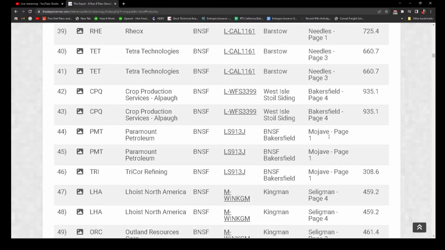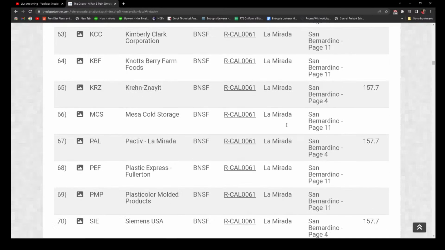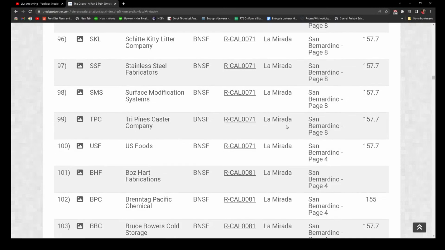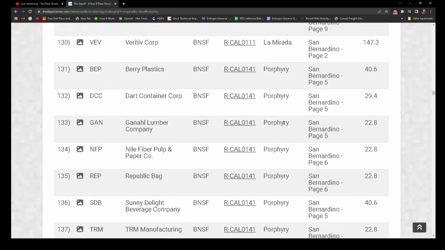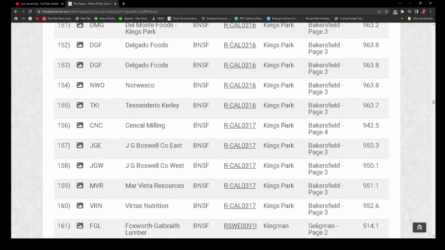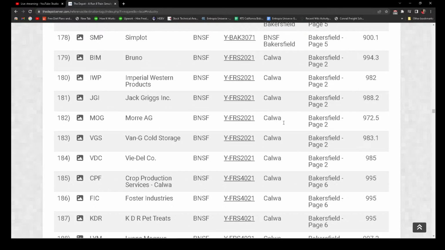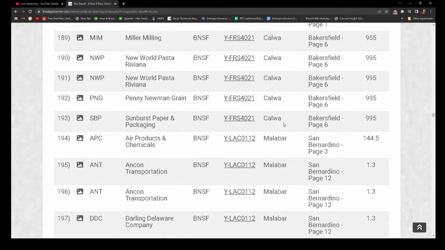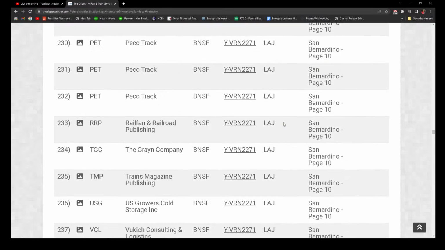So it tells you the various pages. BNSF Victorville, no. La Merida, no. At San Bernardino. San Bernardino, Bakersfield. Bakersfield sub page 3. No, we're not doing that. Okay, here we go. Barstow, no. BNSF Bakersfield, no. Calwa, no. Malabar, no. San Bernardino, LA Junction, no.